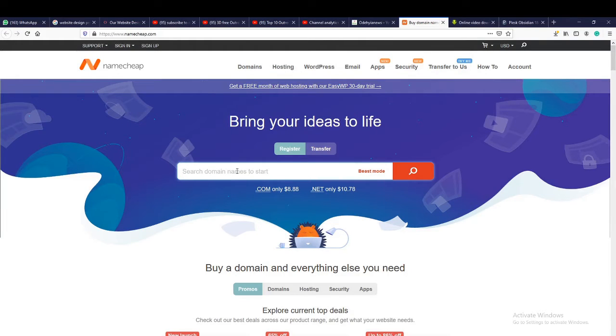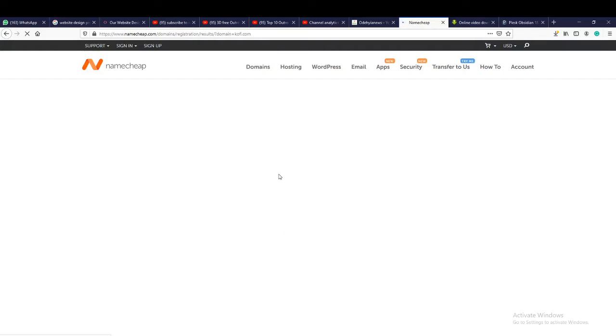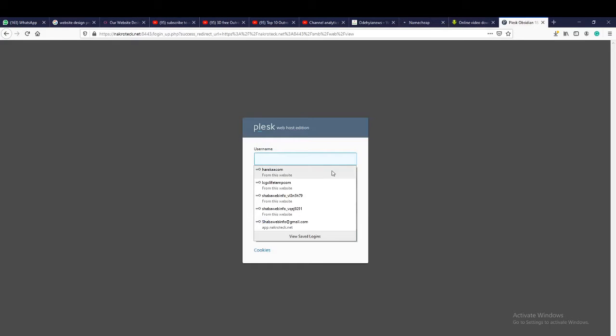and so this is where you search for a domain. So for instance, let's look for kofi.com. After typing kofi.com, we go and search it. We search it to see whether it's available, and when it's not taken, when it's available, we can continue to register it. So this is Namecheap, one of our domain registrars, and then let me take you to my server end.